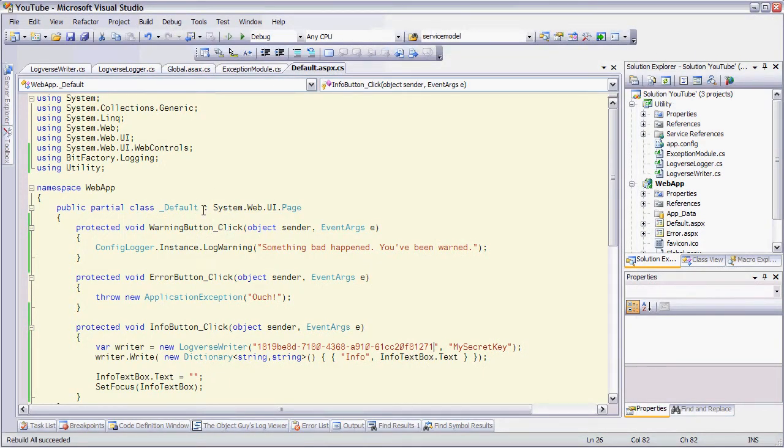Here's my default page basically, and the warning button click here. I'm basically logging a message to a logger. By the way, you do not have to use the Object Guys logging framework to use Logverse. It's not tied to any logging framework, but you can use it. You can also use Log4net. You can use Log4j. You can use whatever logging framework you want in whatever language you want. It's independent, but I happen to be using it here just as an example.